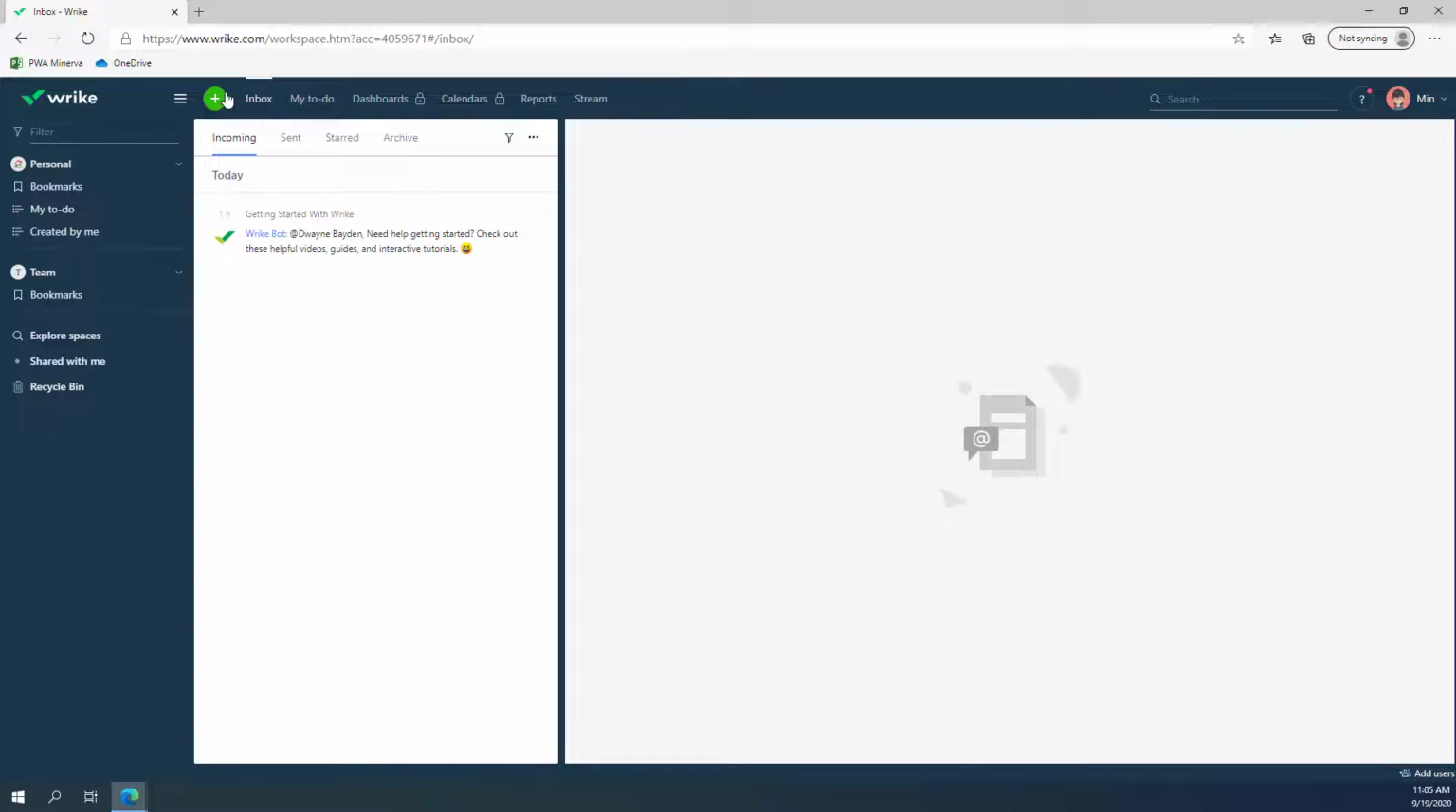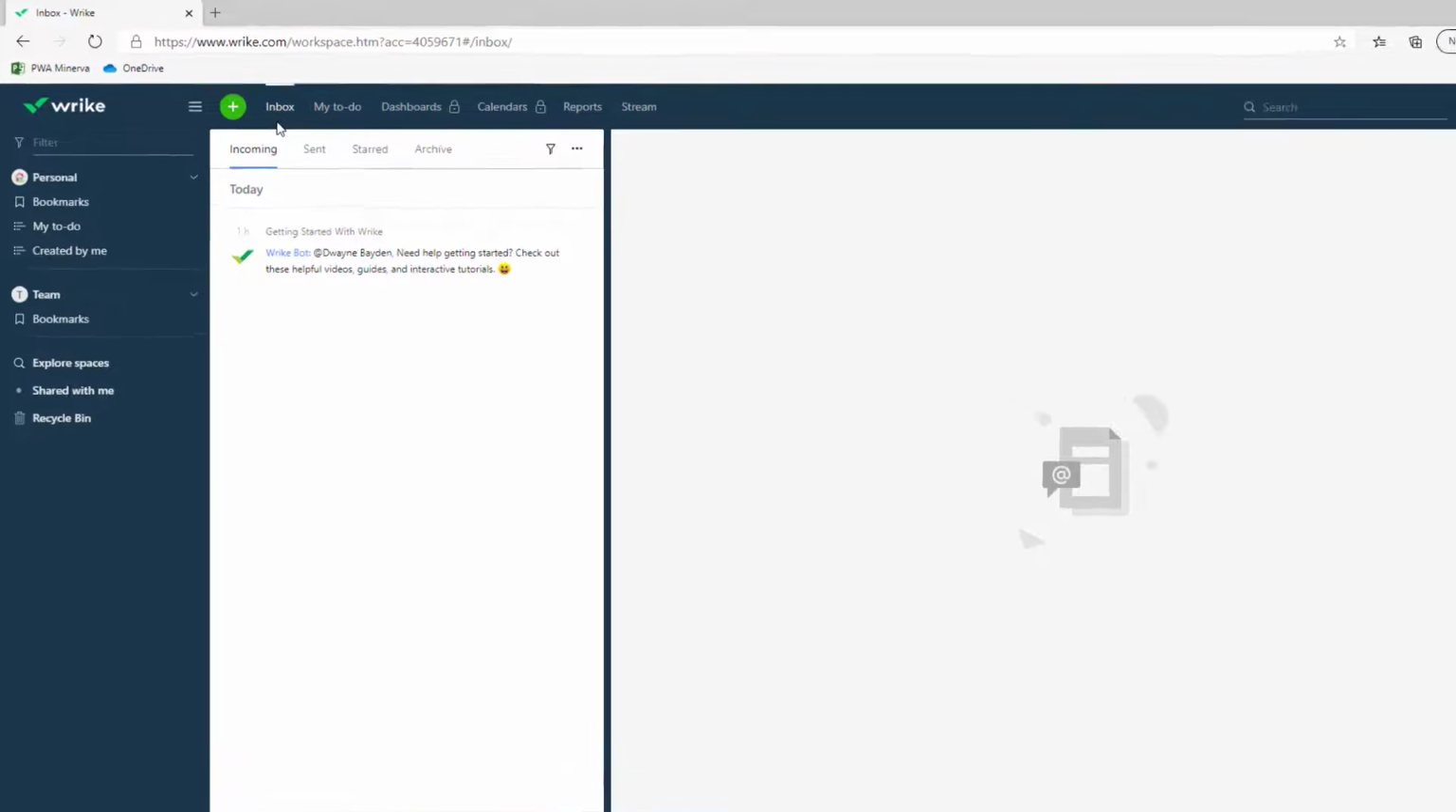Next to it, we have this big circle that is green and it has a plus. If you click on it, it helps you to add tasks, projects, or folders, or a space to your Wrike account. And then we have the inbox, which we're looking at. This is when you are tagged by other team members. They might send you information. You can click on your inbox to see any new items that your team members want you to see.